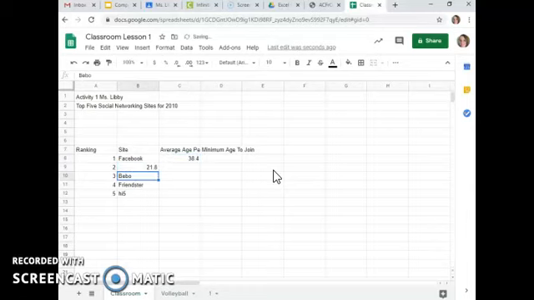And the enter key will, oops, undo button, really important. It took me over. There we go. And the enter just takes me down one. And minimum age to join. And you can enter that text.